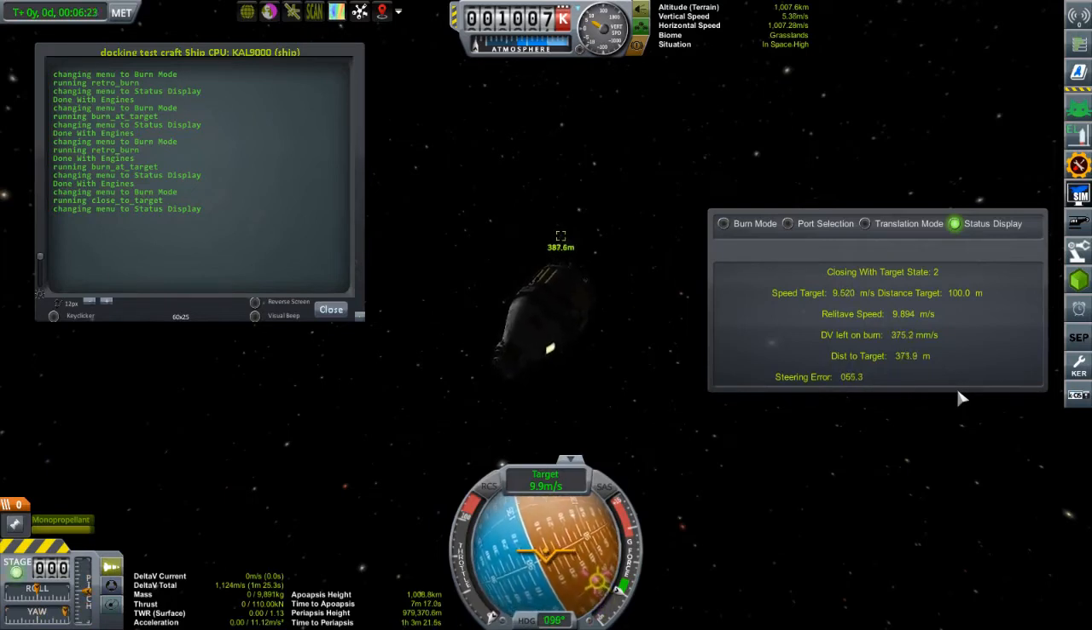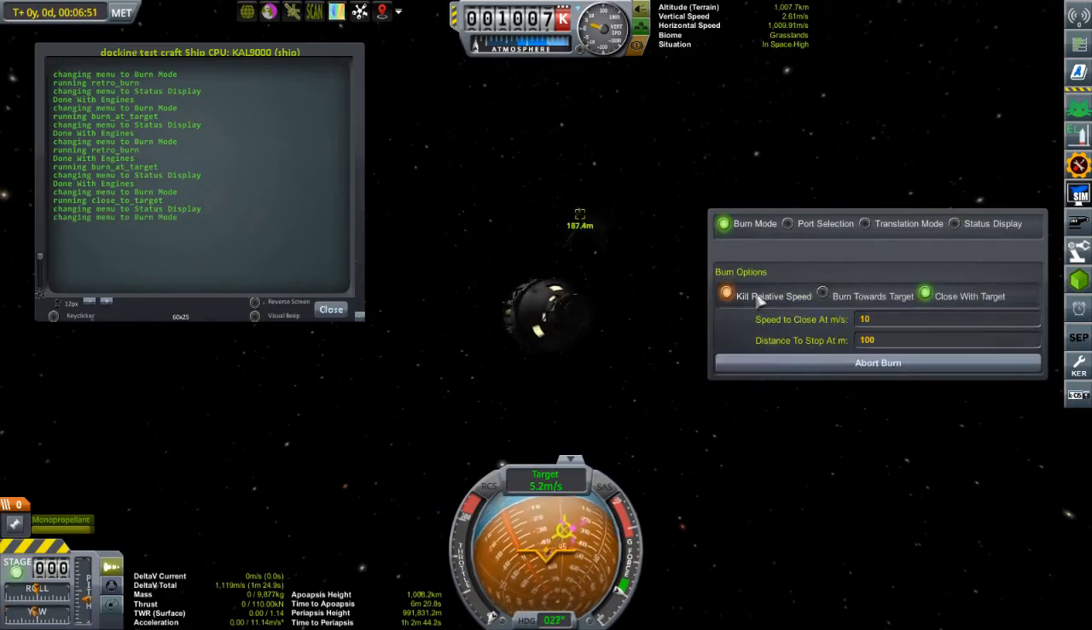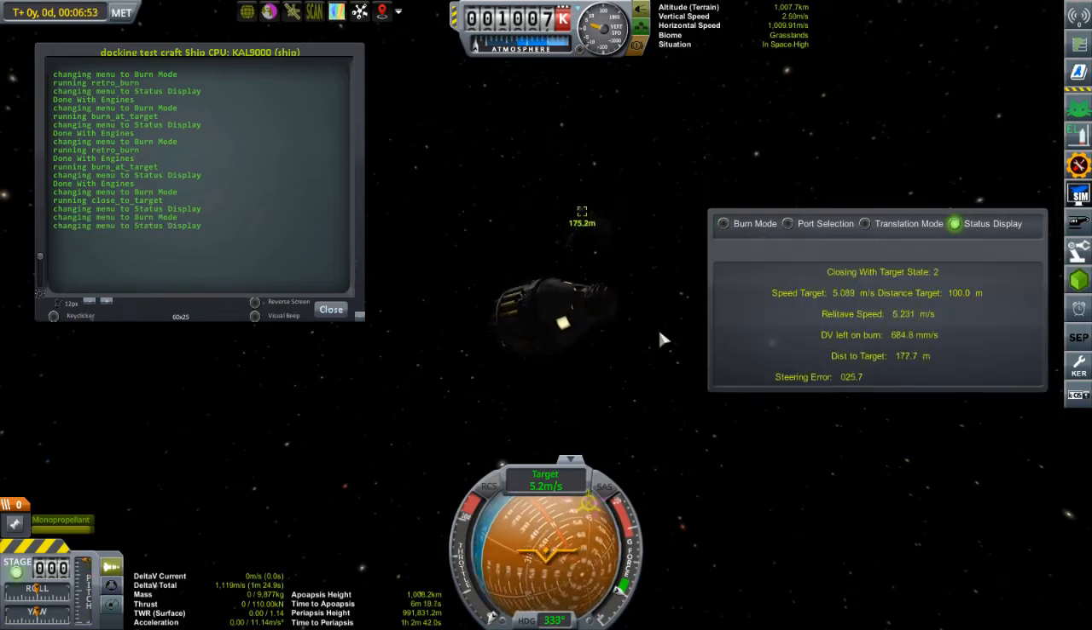Okay, we've gone close enough. We're trying to slow down. We're lining up, and there's the engine, and you can see the continuously updating burn DV is stabilizing at a few tens of millimeters, and the relative speed is dropping towards 0, as you'd expect. Once we get within a certain distance and speed, this burn mode will automatically change to the kill relative speed mode.